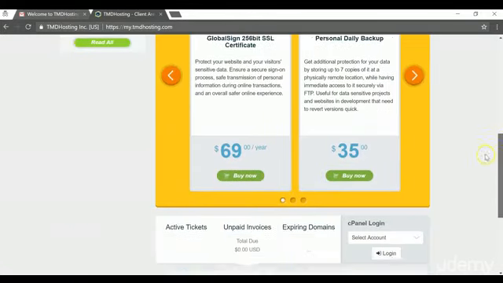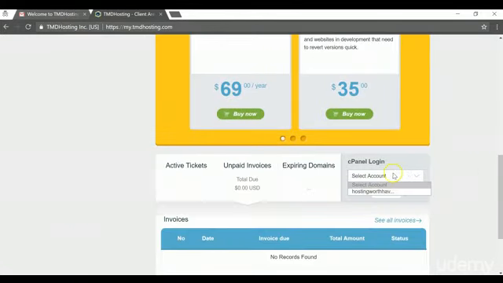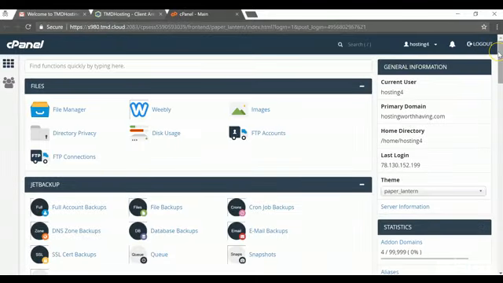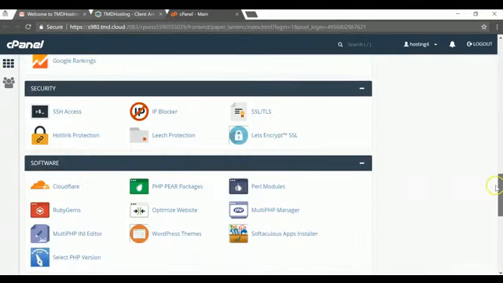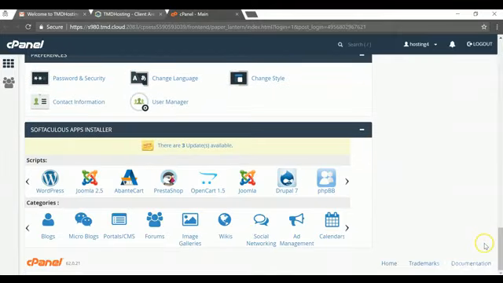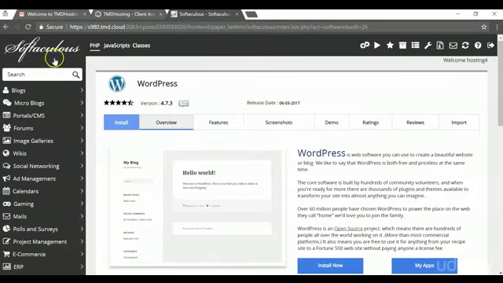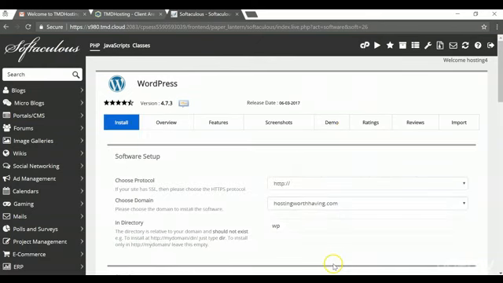So I'm going to just scroll down here, and I'm going to click where it says cPanel. Click on the domain name we have registered, and then click Login. And here, I'm actually going to scroll down in the cPanel area here, and I'm going to look for where it says WordPress, and I'm just going to click on WordPress in the Softaculous Apps Installer, so it should look like this. And I'm going to click Install Now.